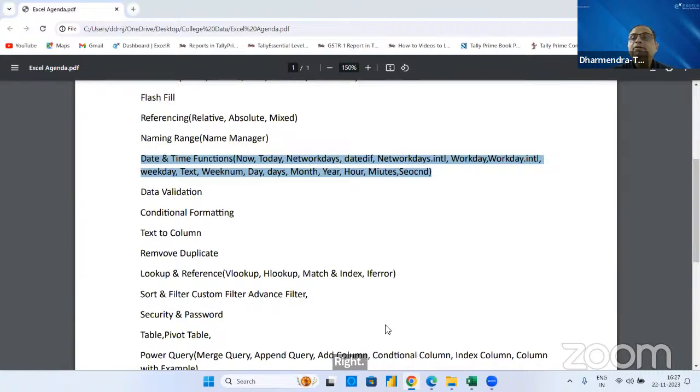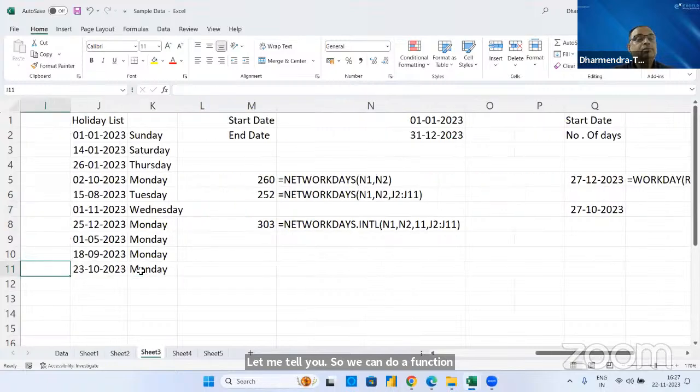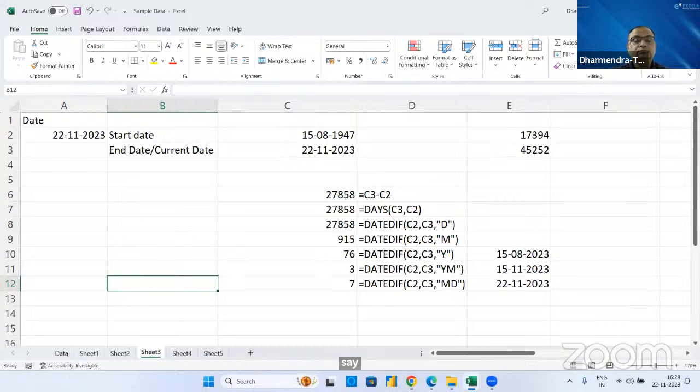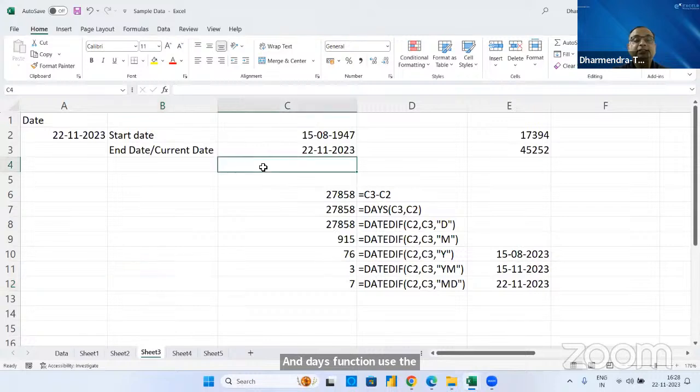All right, yeah. So let's see how the weekday function works and the week num function works. Let me tell you. So the weekday function, how it works, let's say, the day and days function we have already discussed. If you have a date, the day function will fetch only the day part, and the days function gives the difference between two periods. We have discussed that.